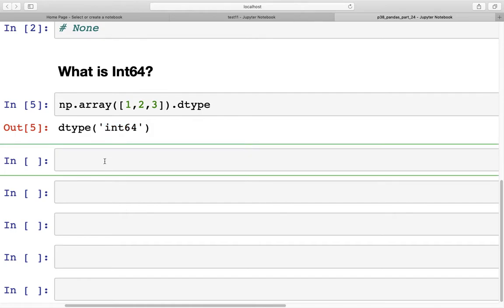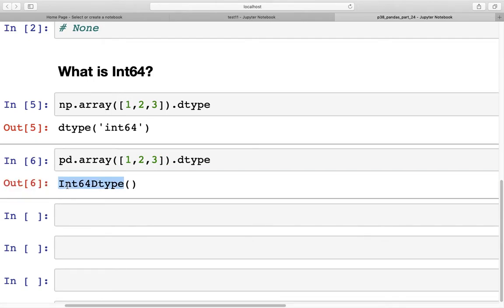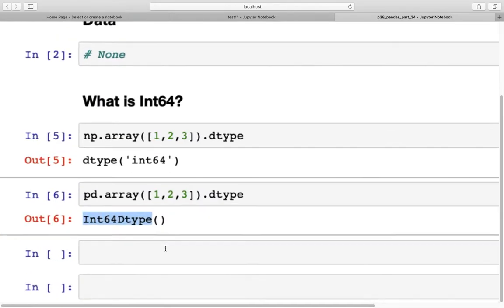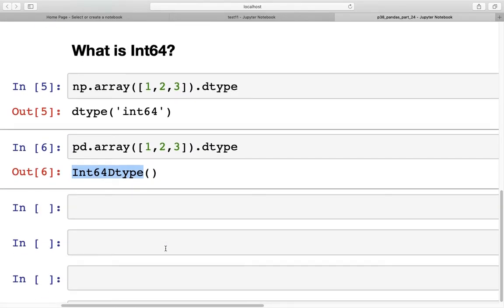However, pandas also has an array function. So if you type pd.array, and here you type 1 2 3 and dtype, now this is Int64 data type. So it's important to remember that it is Int with a capital I, and we are going to use this particular Int64 from pandas and not the int64 from numpy in most of the cases. I'll explain that as we go on.